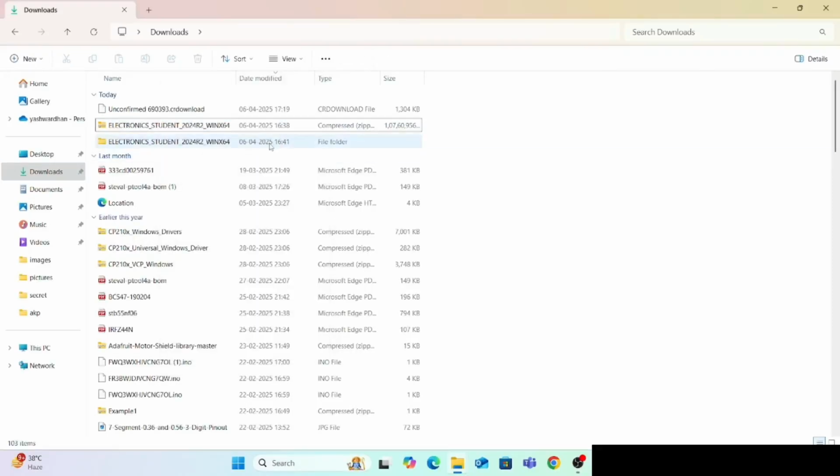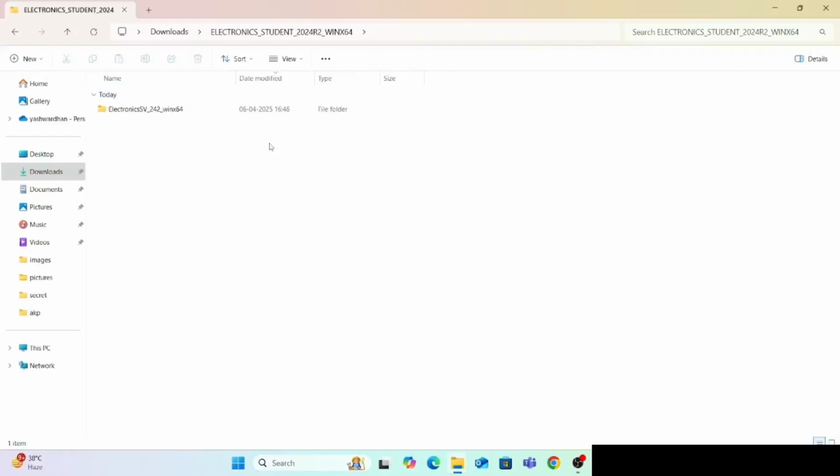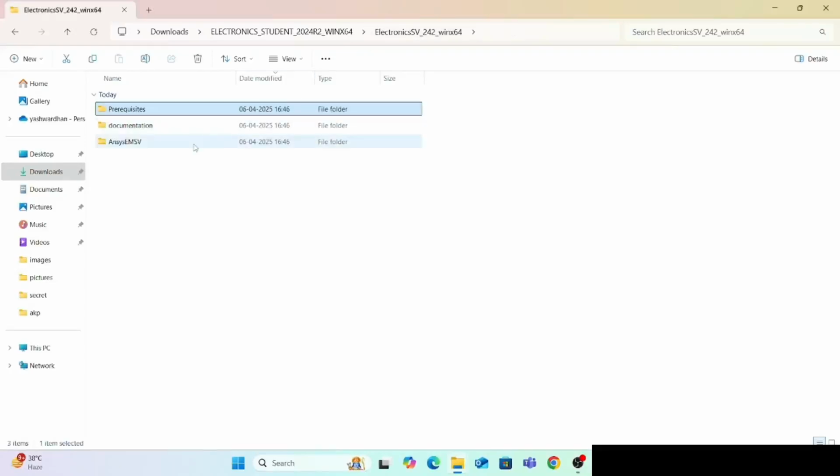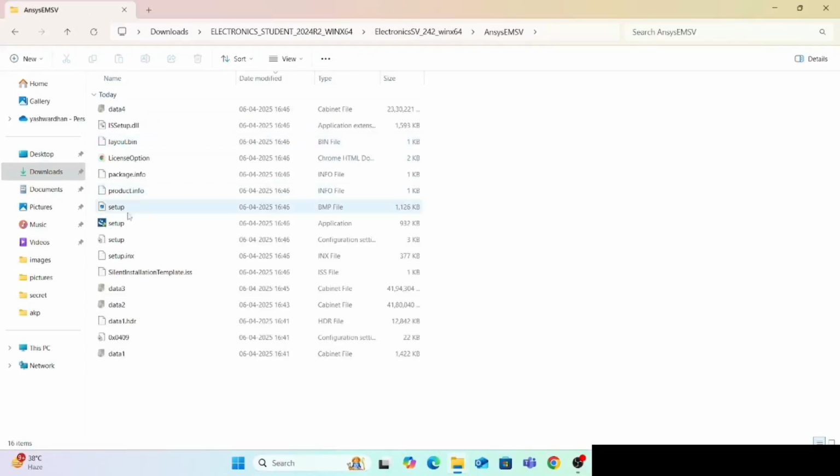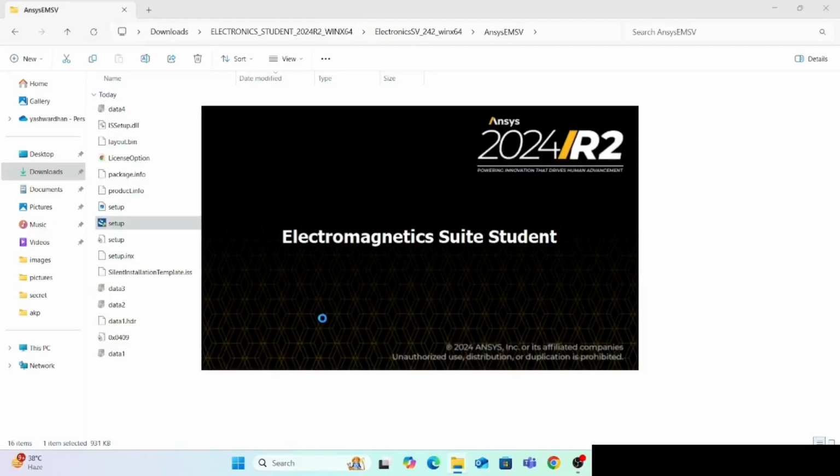Once you have extracted it, you can open the folder. Go to this, and in the Ansys zip file, you have your prerequisites. If your system does not have Visual C++ or the .NET Framework, you need to install them. If it is not there, you can go to Ansys EMSB, go to setup, and then click on yes. Once that is done, your setup will open.